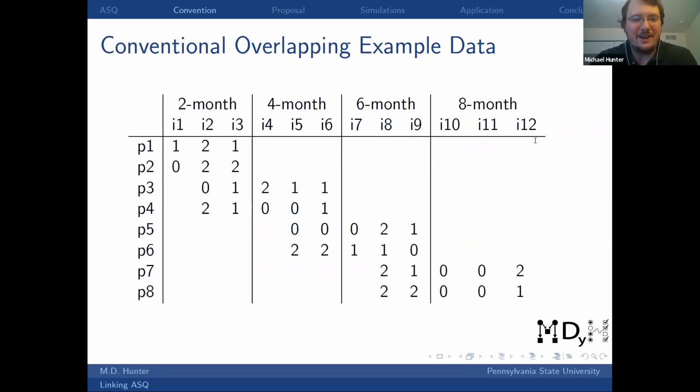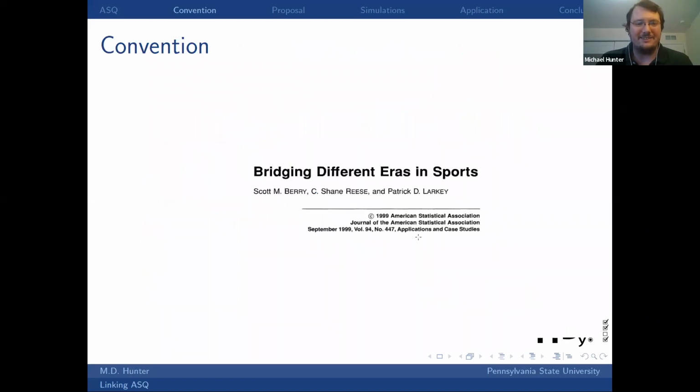The conventional way of doing this, in a more limited data way, is to basically chain link these items together so that the 2-month-olds don't get all of the items, but say the 4-month-olds get some of the 2-month-old items and all the 4-month items. And then the 6-month-olds get some of the 4-month and all of the 6-month, and you link these things together.